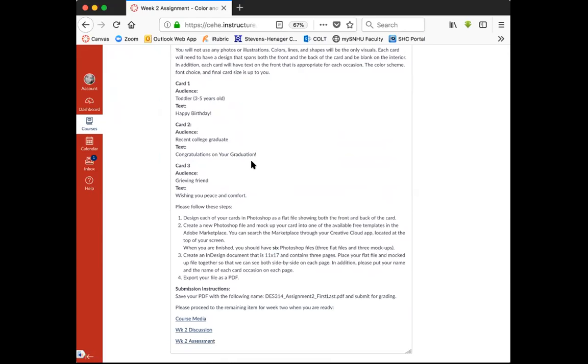Please follow these steps. Design each of your cards in Photoshop as a flat file showing both the front and back of the card. Create a new Photoshop file and mock up your card into one of the available free templates in the Adobe Marketplace. You can search the Marketplace through your Creative Cloud app located at the top of your screen. When you're finished, you should have six Photoshop files: three flat files and three mock-ups.